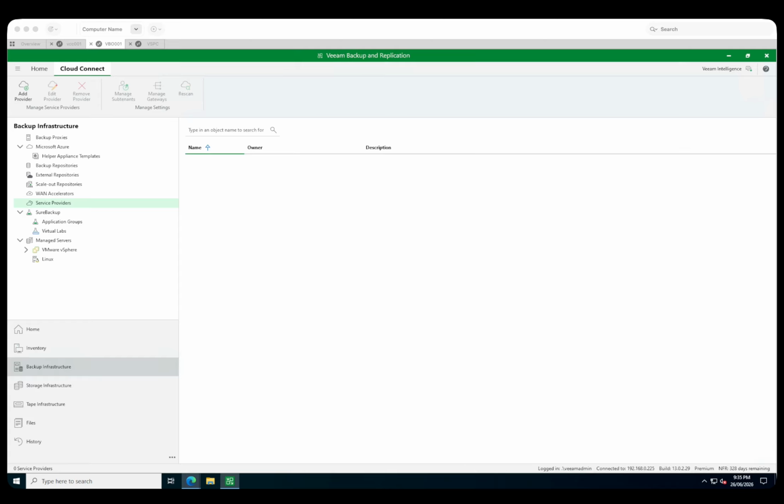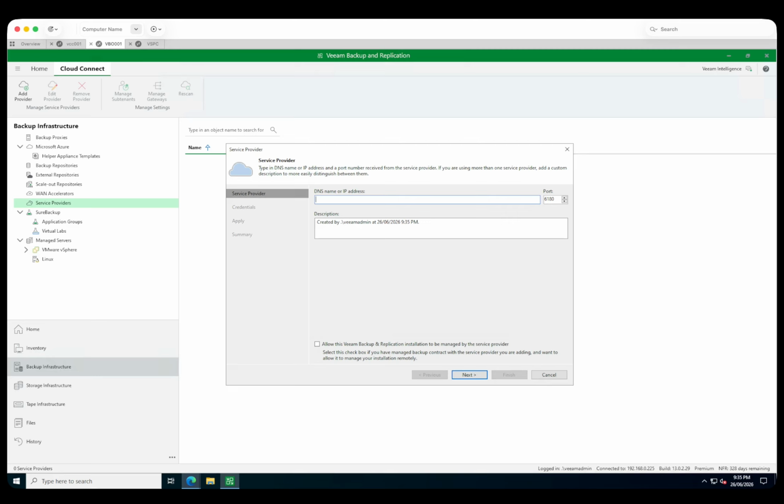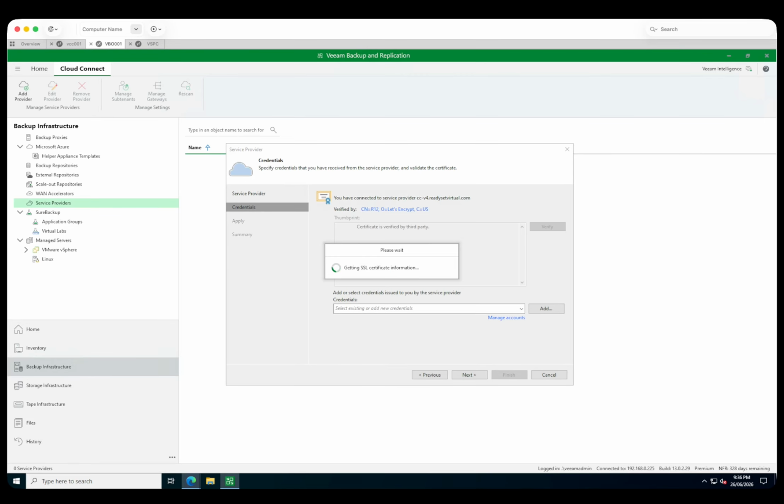So what I'm talking about is if we go here to the service provider and add a new service provider inside our Veeam console, if we just go ahead and set up the service provider and connect to them, we have this little tick box here that says allow Veeam backup and replication installation to be managed by the service provider. So we go ahead and we tick that box as well and go next.